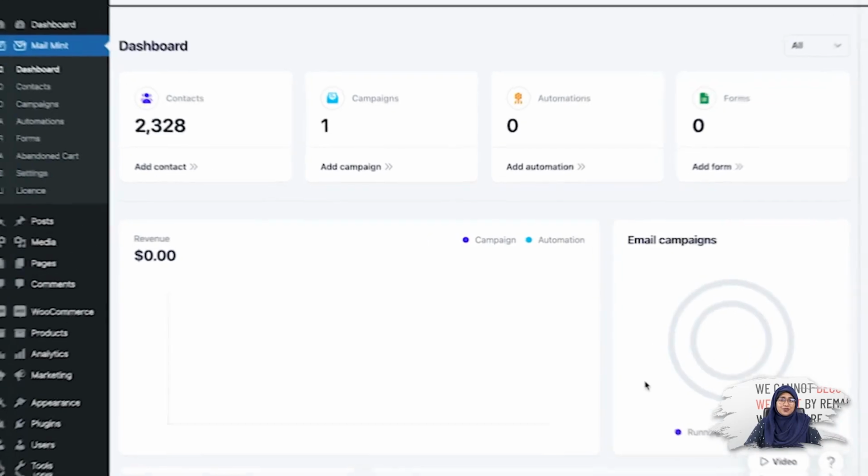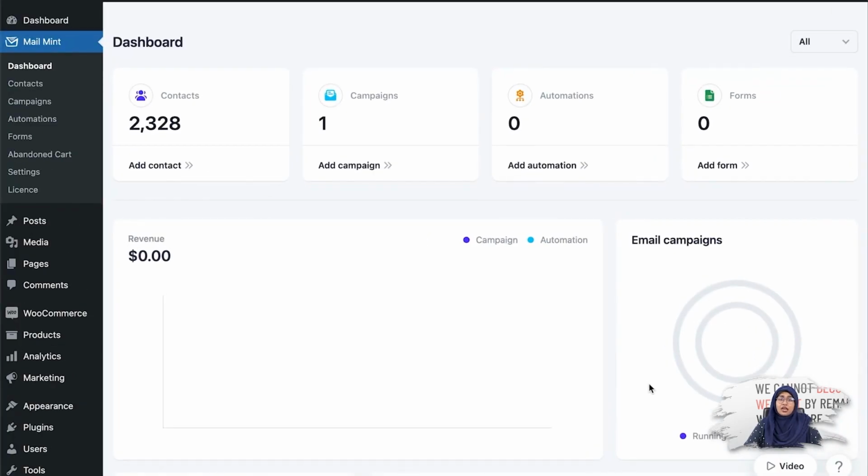Now that you know the importance of automated emails after a failed order, let me show you how you can create an automation in Mailmint. Let's get started. To use this automation for failed orders, you need to have Mailmint Free and Pro plugin installed and activated on your WordPress dashboard. And you have to install and activate WooCommerce as well.